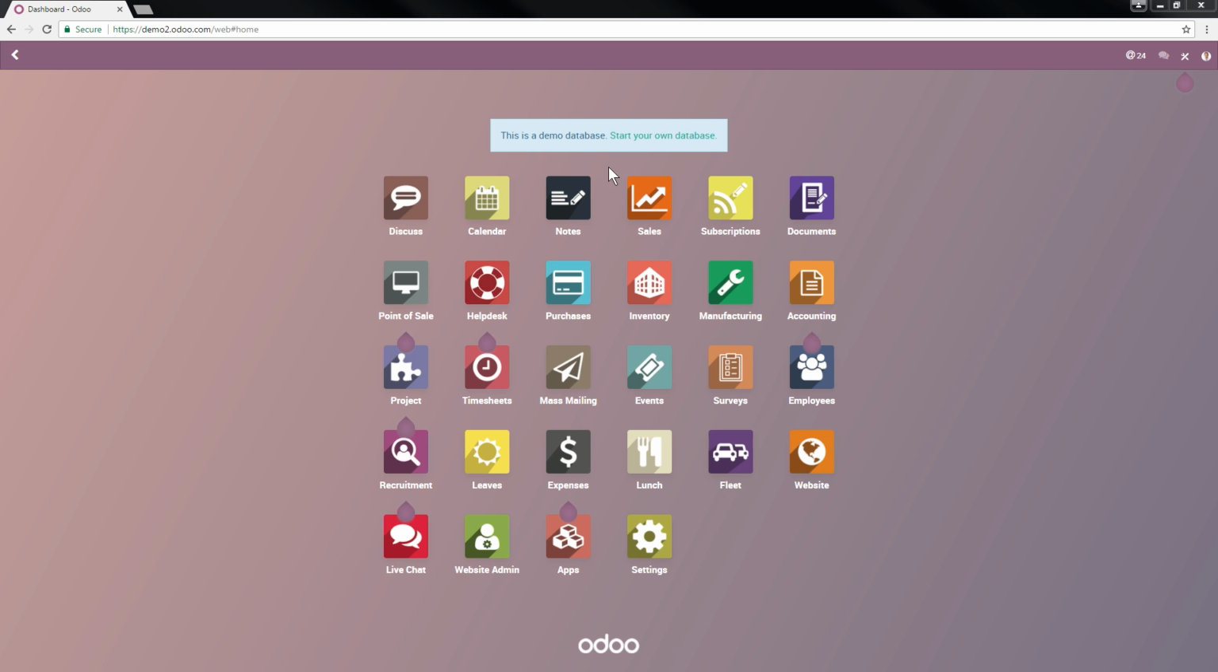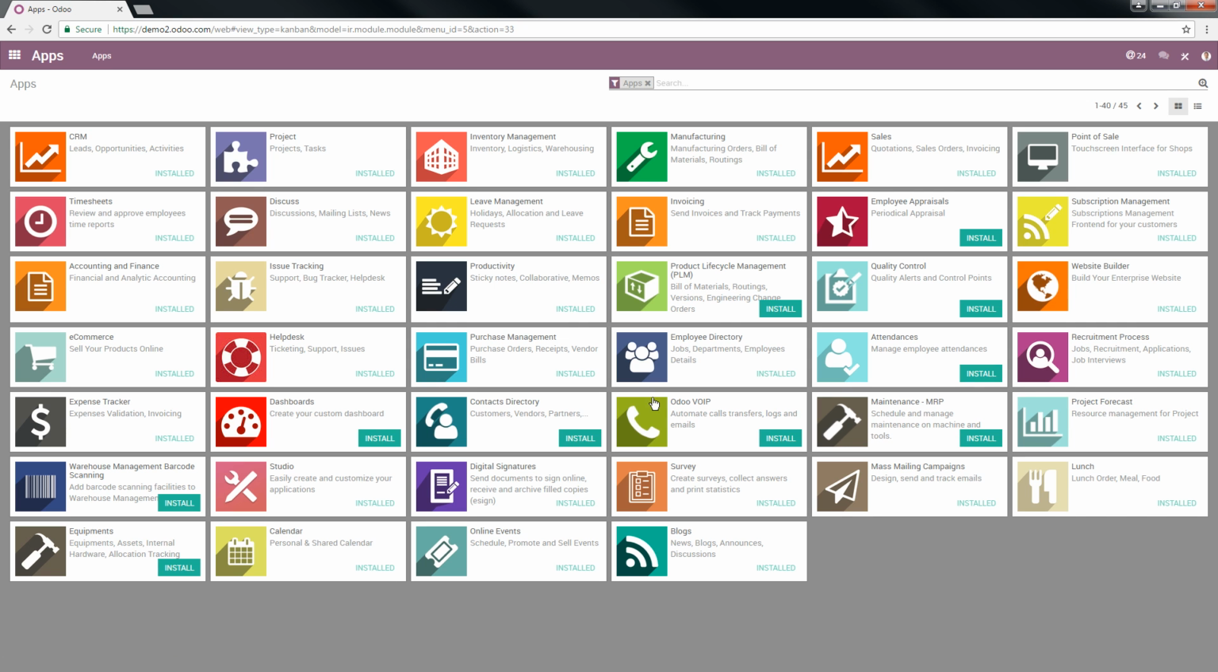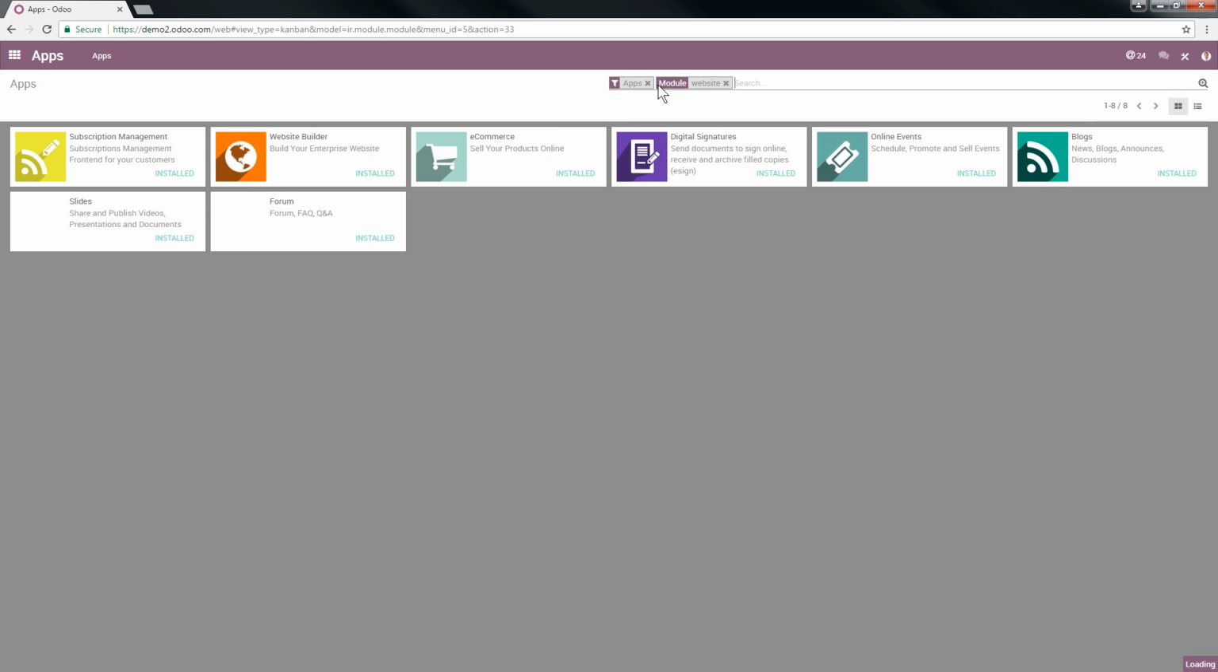If you wish to use Odoo's website and eCommerce, the first thing you want to do is to install the apps. To do that, you can either go through Settings or click straight on Apps. On this instance, I already have everything pre-installed. So you can see that I have my website already installed, and I also have eCommerce.